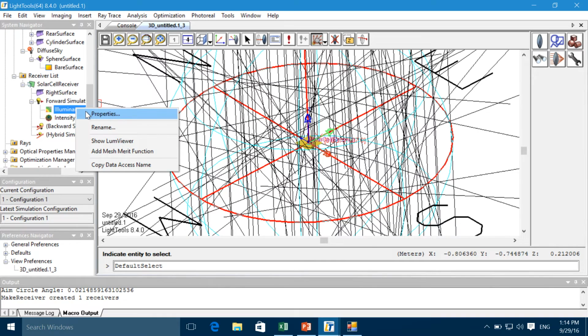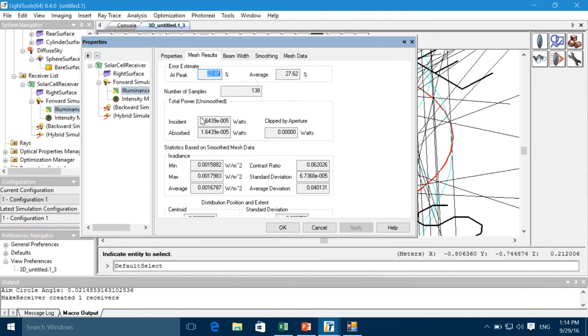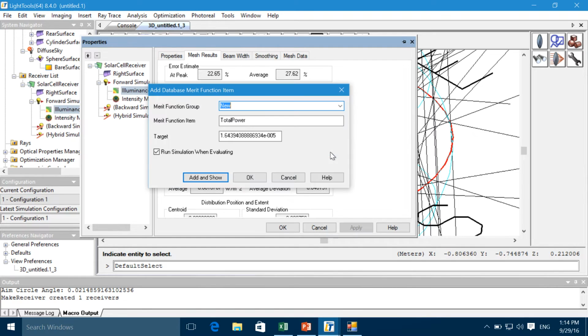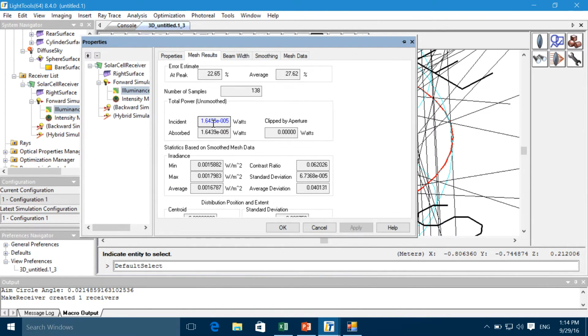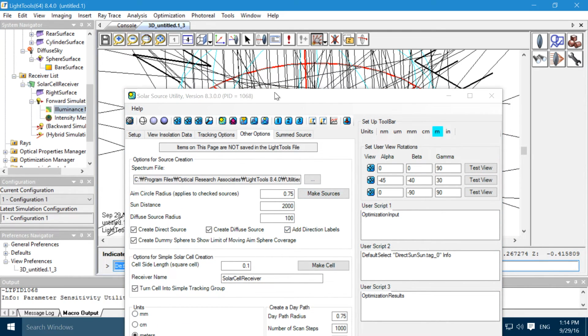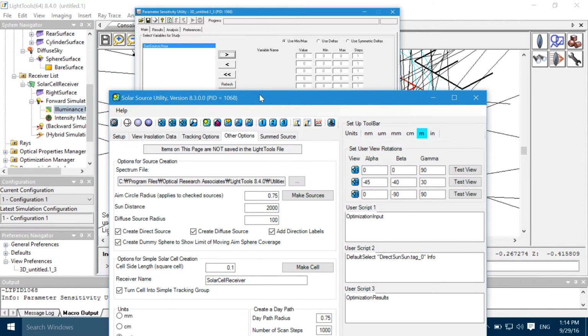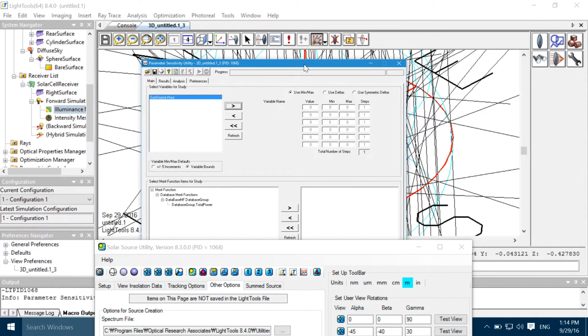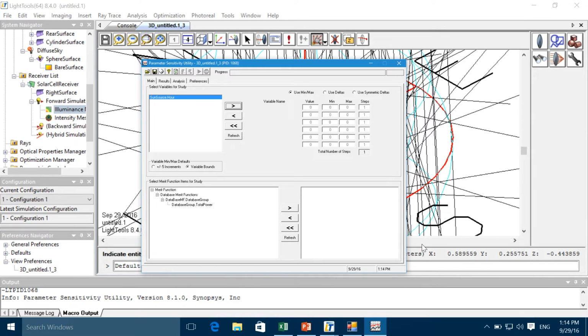In your illumination property, if you go to mesh result, make your incident energy a merit function and click OK. Now this part became a variable that LightTools can control from inside or outside. Click OK. Click parametric analysis, which is this guy. The window usually is a bit larger. I don't know why it's too small.